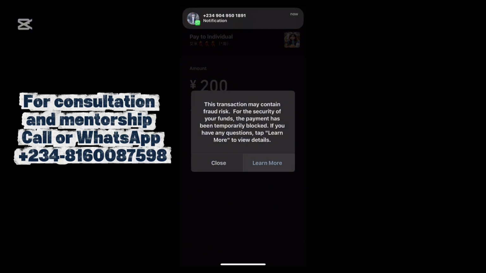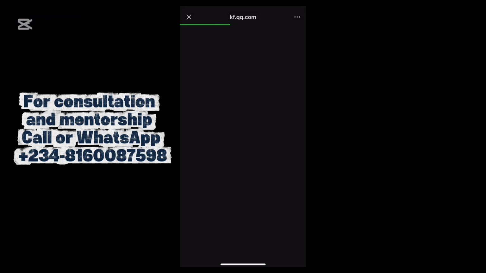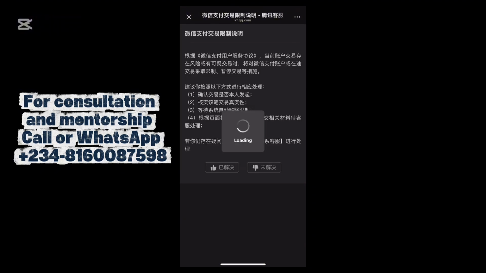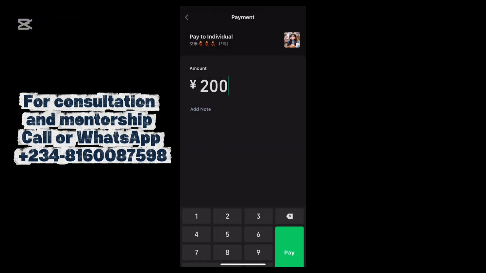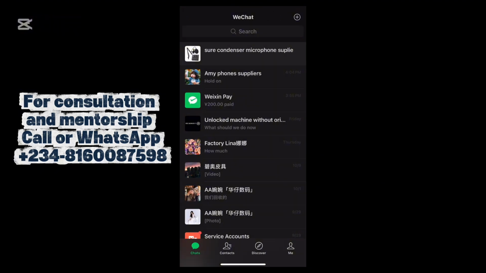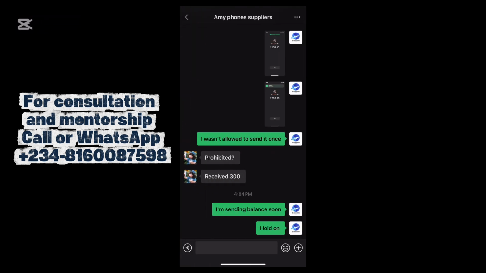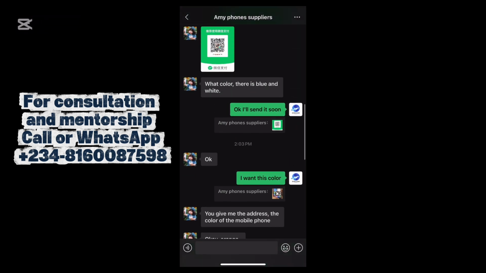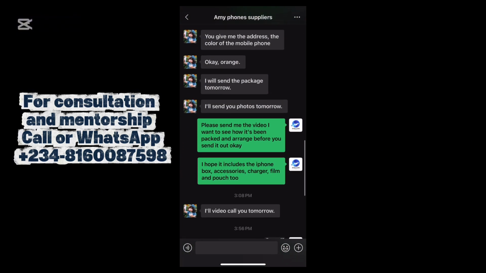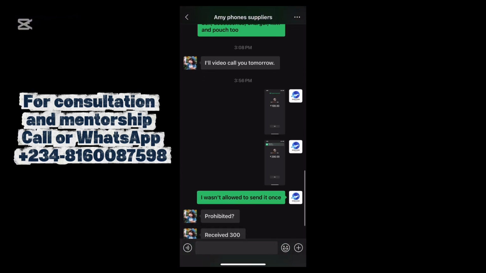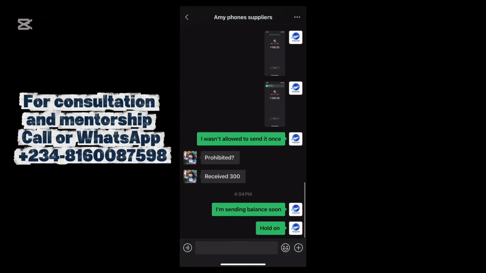So now how do you lift this type of restriction? There are different ways you can use to lift this type of restriction, which is part of what I'm going to be sharing with you today. Now, this is a supplier that I've tried to make a payment to. Maybe you want to buy something, you have different transactions to do, and you find it very difficult to make the payment.